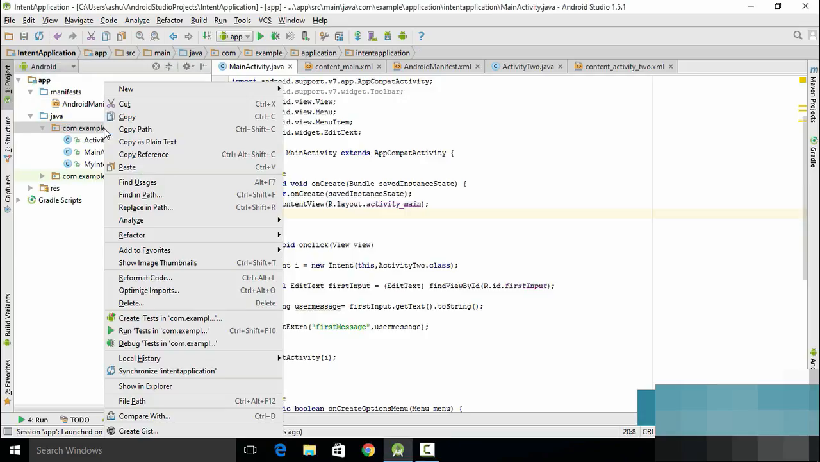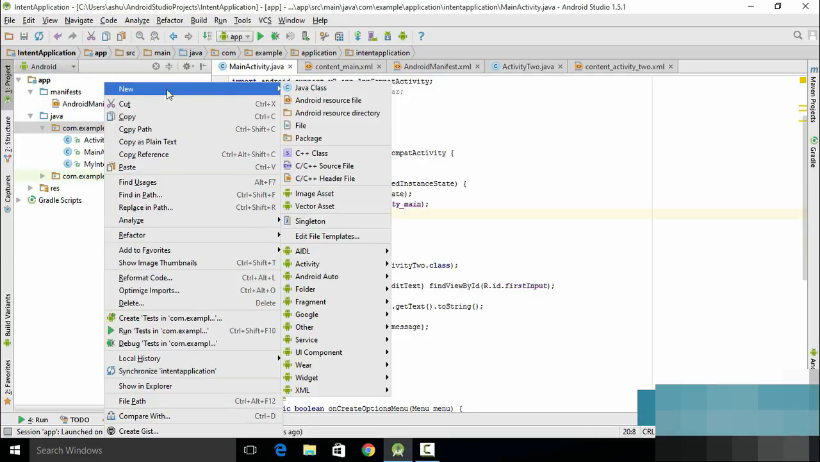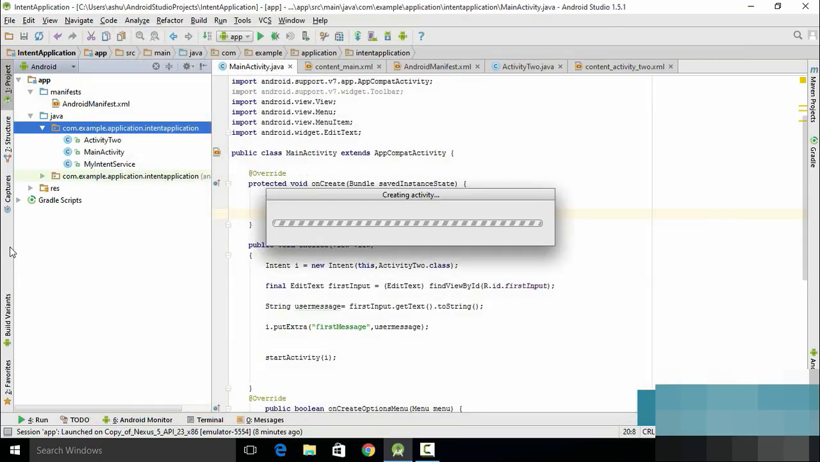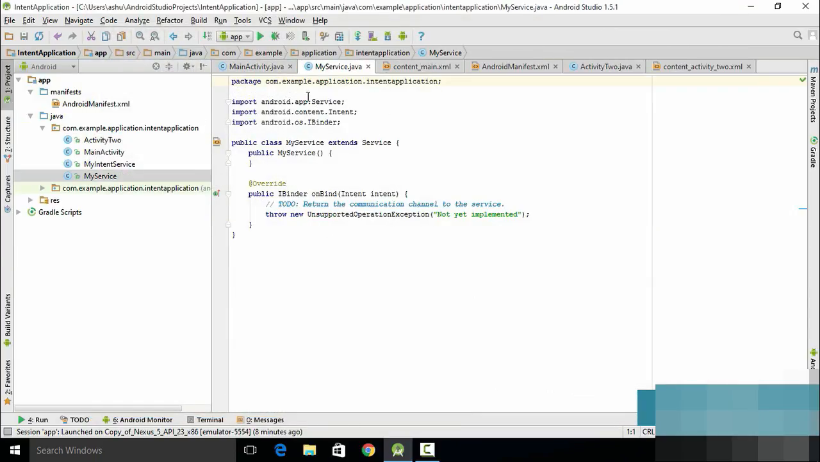We simply go to this folder, right click on it, go to New and go to Service right here. As you could see, there are two types of services: one is the intent service and one is the simple service. Make sure that you select this right here and let's name it MyService, and make sure that these two things are checked. Then we hit Finish, and as you could see we got the code for our service.